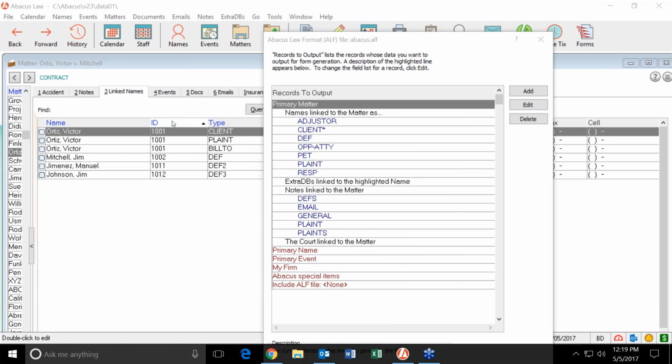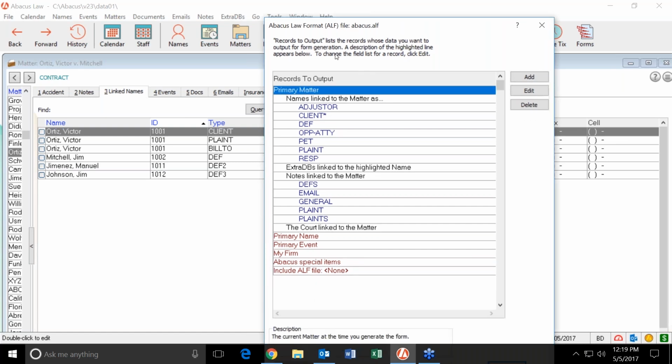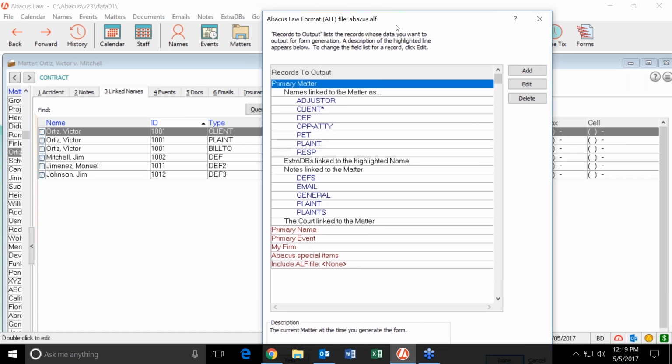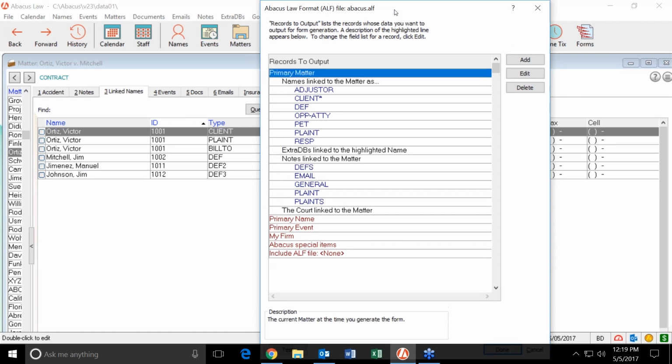In this case, I have as my primary matter the one in the background here, the one I'm going to use as a test. In this example, for abacus.alf, all the names being linked to the matter are going to be either adjusters, clients, defendants, opposing party attorneys, plaintiffs, respondents, and petitioners. When I hit test and search to see what values are going to be populated, I'm going to get a lot of them, depending on some of the link types that I already have here.